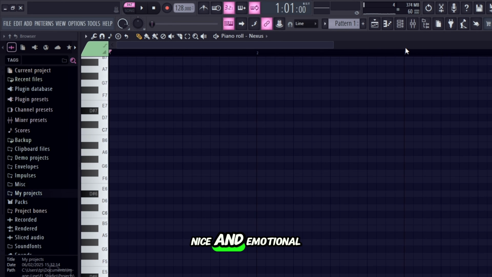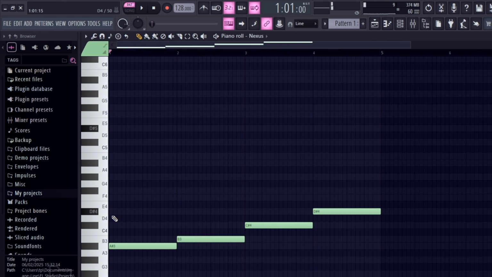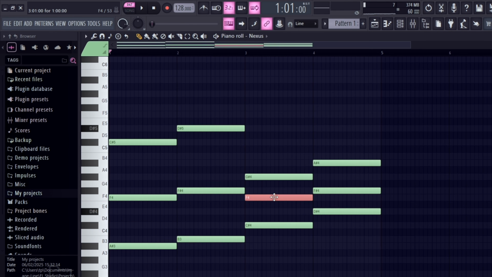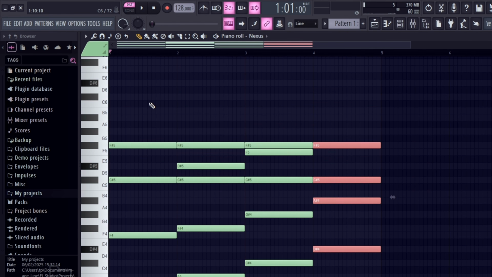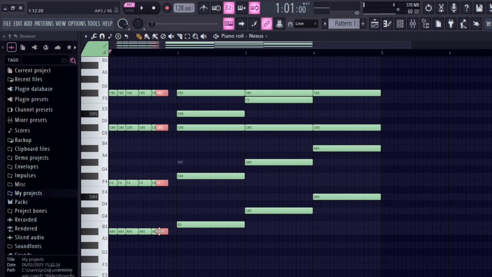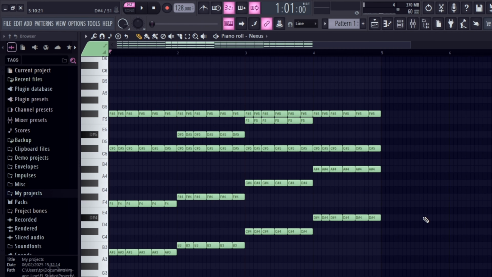Let's start off by making some nice and emotional chords. Then let's chop up the chords to make the emotional melody on top. Now we have a nice rhythm, we can make the melody on top.